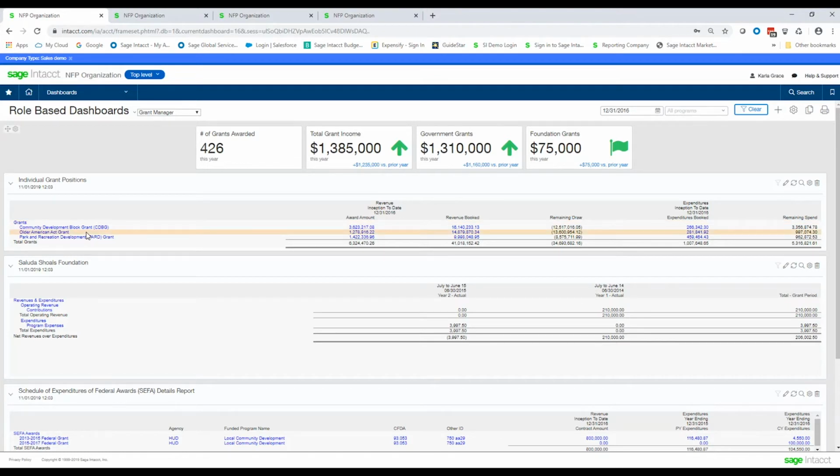We have several components here with different reports and performance cards, and as you can see here, we're showing our grant activity as rows on this particular report, and the way we were able to accommodate this was to code the transactions to an actual grant dimension. So for instance, for the Community Development Block Grant, you see that we have some budget activity, some revenue that's booked, a remaining draw, and some expenditures.